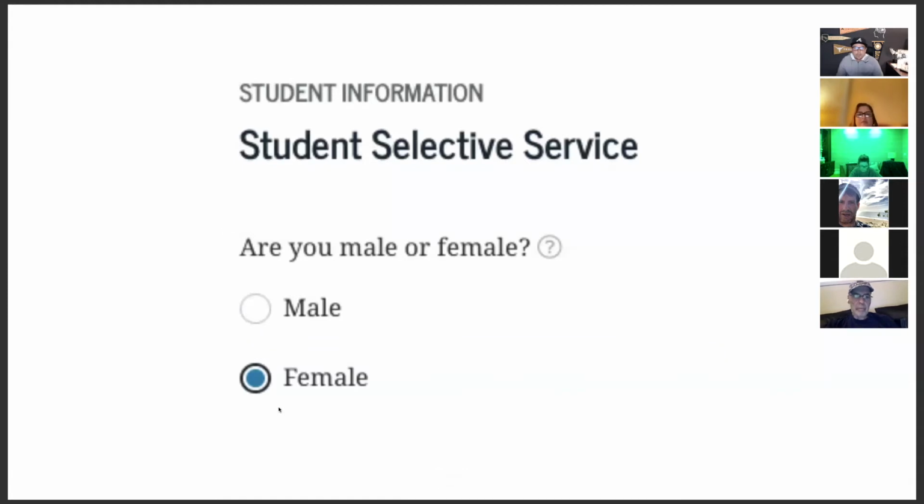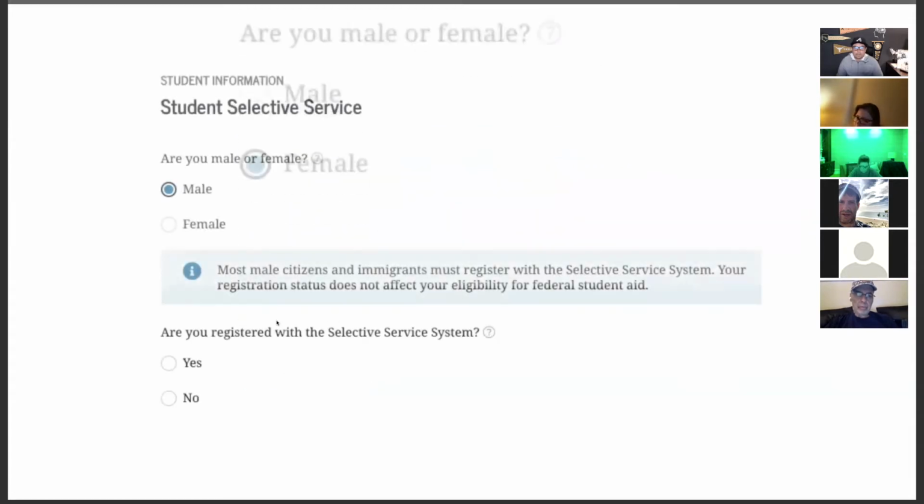Next page will bring you to this where it says student selective service. So whether you identify as a male or female, that's where you'll select. Now, if you did select male here, it'll bring up this secondary question, which is, are you registered with the selective service system? So you can either indicate yes or no, depending on your status.